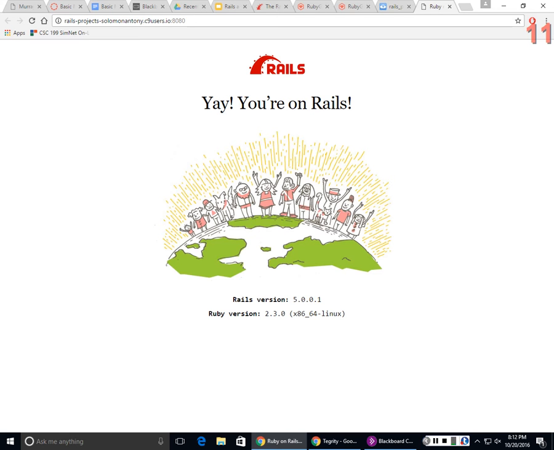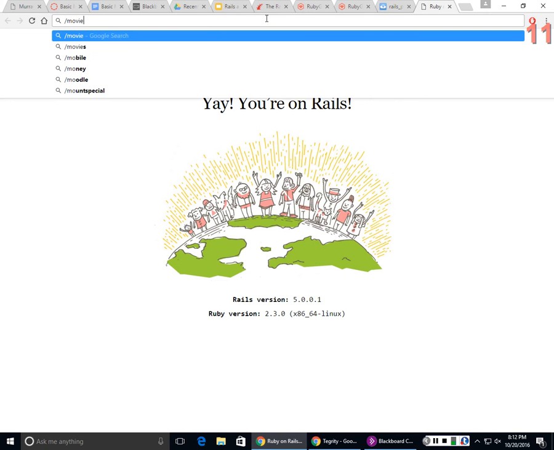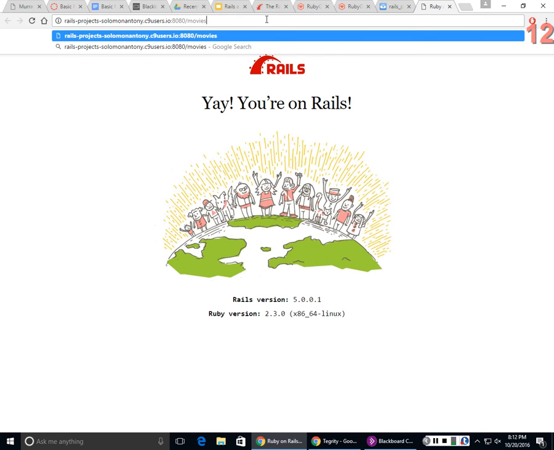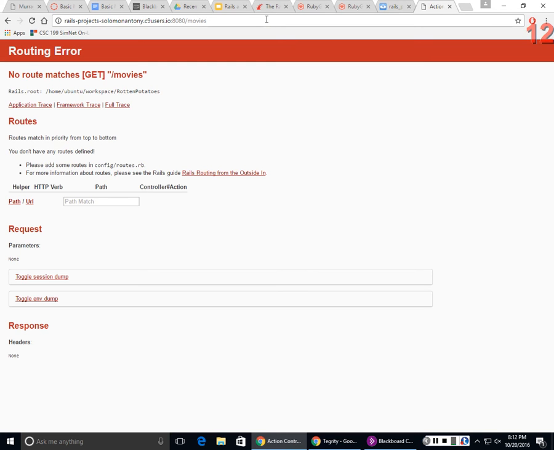But on line number 8 in the handout, it says we want to add /movies. Oops, sorry. So /movies, enter. So now we get a routing error. So it means it doesn't know how to resolve this. So it's trying to look for a method called get with this as a parameter. Okay, so it's looking for get movies. So what do we do? Well, it's looking for a route, so let's go ahead and give it a route.